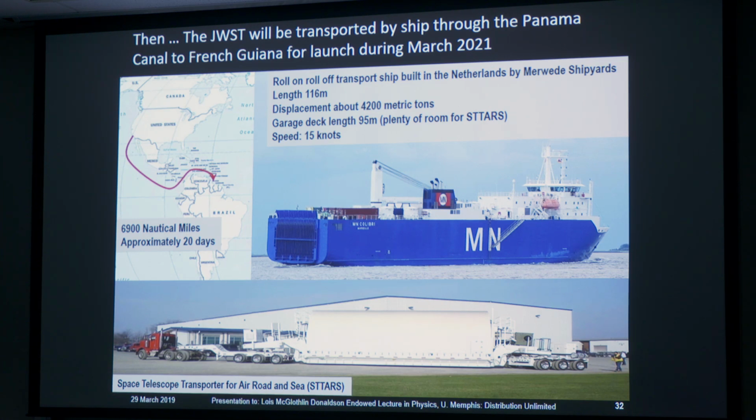After we finish up that testing, we go back into our special shipping container, but this time we can't go on the airplane. And so we will roll this onto a roll-on, roll-off transport ship, and we'll ship out of Port of Los Angeles. We'll go through the Panama Canal over to French Guiana. It's about 6,900 miles. It'll take us about 20 days to get there, and this is the first time we've ever shipped a payload to a launch site on a ship. But it's a great ship, and it should work fine.